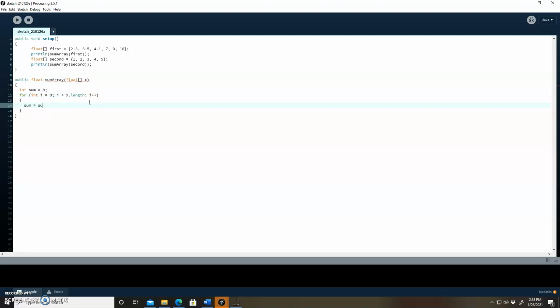And all I'm going to do here is take the old sum, and remember, right side gets assigned to the left side here. So the right side is sum plus x of i. And understand what x of i is. It's just each value, and this needs to be a float because I'm actually adding up the float values. These can be decimals as well, not just ints. Okay, so x of i is just the value of the array at the index i. That's the notation there.